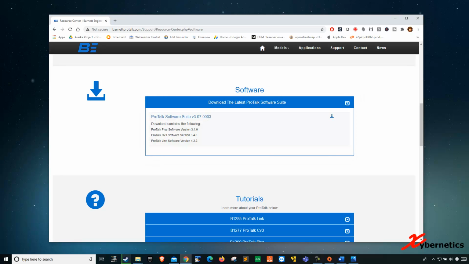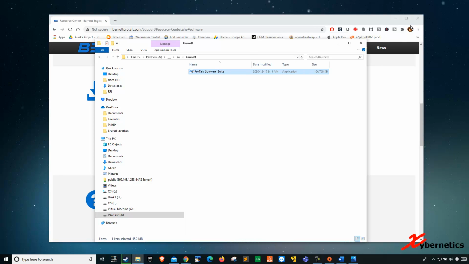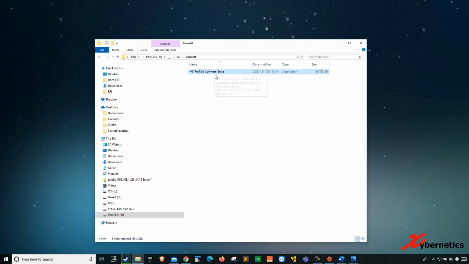I've already downloaded my software. I don't need the browser anymore. In order to start downloading, double click the software, click on yes.